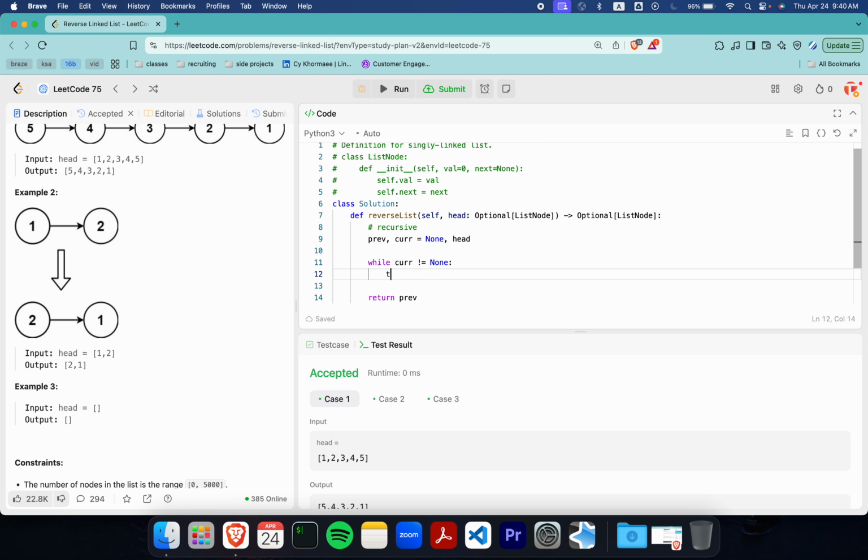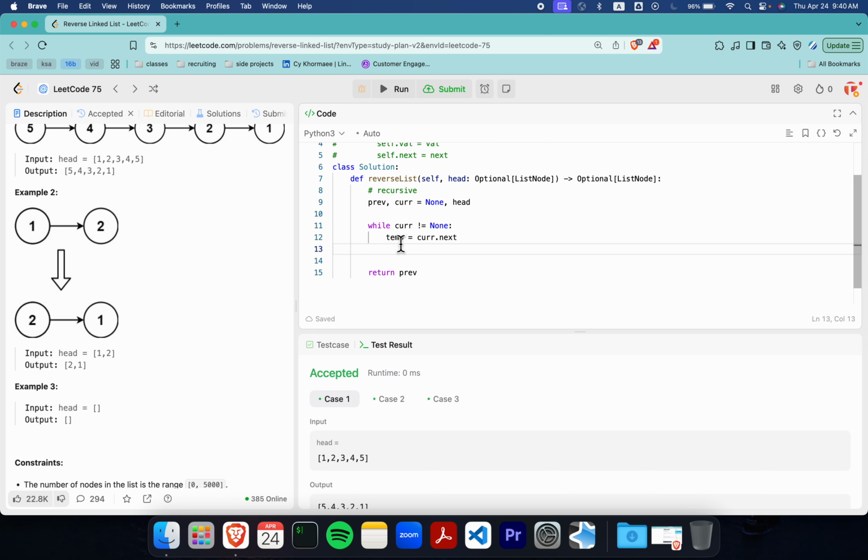So the temporary is going to be equal to current dot next, like we said, so we stored the 2. Then current dot next is equal to previous, so we set 1 to point to the previous one, and we'll do the same for 2, which gets set to 1 in the next loop. Now we reset our variables: previous is going to be equal to the current, and current is going to be equal to the temp.